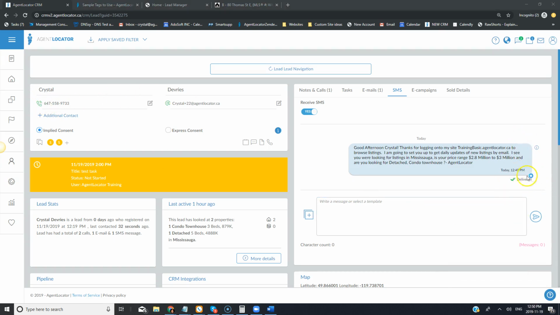Now, another reason why it may fail is that it's a landline. So the system cannot text a landline, so it'll just fail the text. It doesn't go through. So when in doubt, if the number looks legitimate, you are always going to call it.